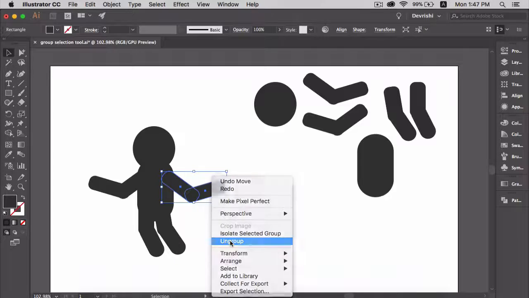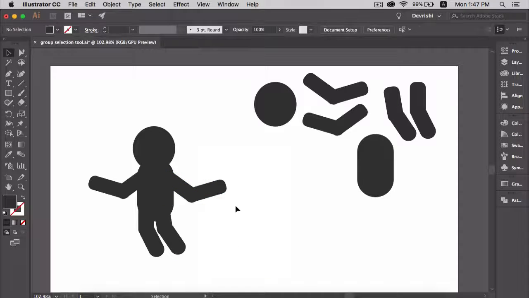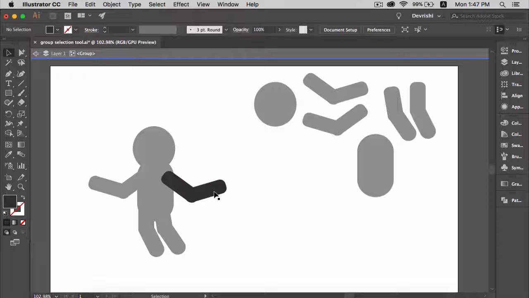Now let's learn about the group selection tool. I now know that these 2 arms are in a group, and let's say I want to change the color of this lower arm only. So if I try to select this using my normal selection tool, which you can access by pressing V on your keyboard, I will be selecting the entire group. But if I double click on this group, I will enter into what is called isolation mode. I now can select individual parts of the group and work with them. But there is an easy way to do this.